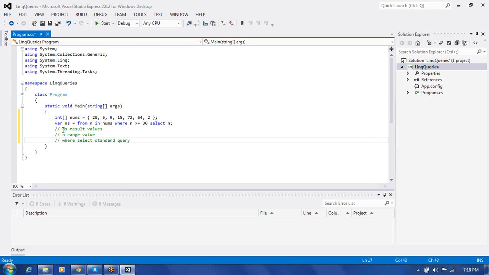Standard query operators. In normal SQL Server queries also you can use them. Select and where are nothing but standard query operators. We can call them standard query operators. So where and select are what exactly? Standard query operators. n is nothing but a range value we take there.